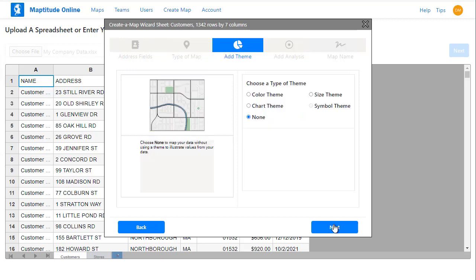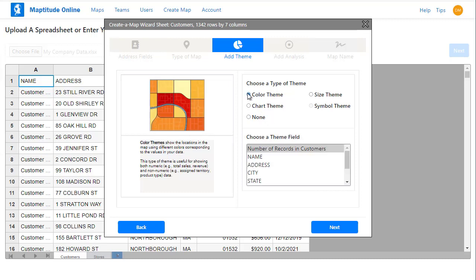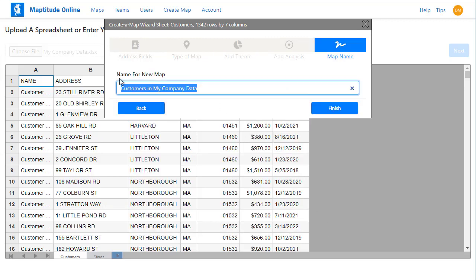Choose what type of theme to use to illustrate the data. Let's create a color theme and choose the theme field. For example, I will choose the Sales field to see the total sales by zip code. Click Next and enter a name for the map. And finally click Finish.